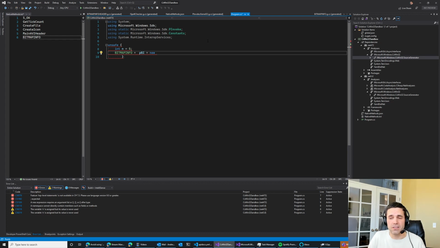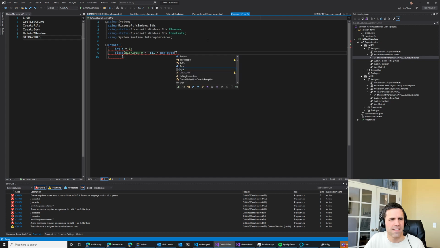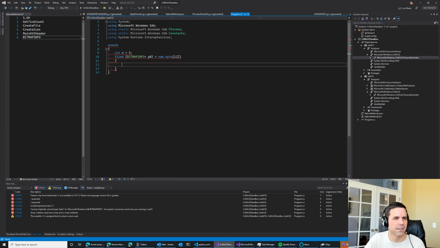Now this could be managed memory, although we can't use it this way. I guess we need to pin it first. So let's see, how should we do this? I mean, I could just use Marshal, but I don't like that. I think let's try fixed. Let's just try doing this directly in here. First of all, let's see if it likes this syntax.